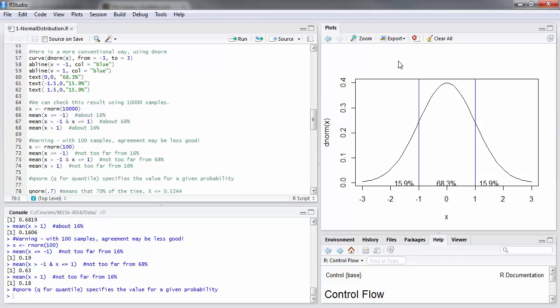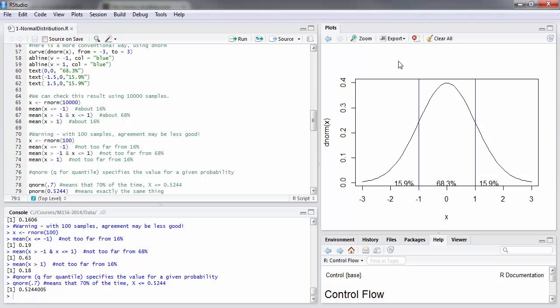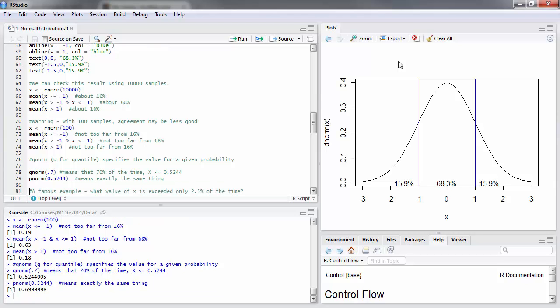So q-norm of 0.7 answers the question, how large do we have to make x in order to get a 70% probability that our random number will be less than that? The answer turned out to be 0.5244. And if I ask what's the probability that a normally distributed random variable will be less than 0.52, the answer is very nearly 70%.